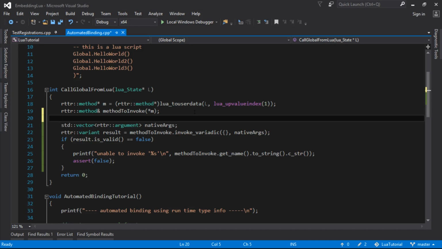And we can check that against the number of arguments which this method to invoke says it has, because the runtime type information knows how many arguments there are. And we can assert that that's okay as well, in case we're passing the wrong number of arguments. So let's get the number of Lua args.